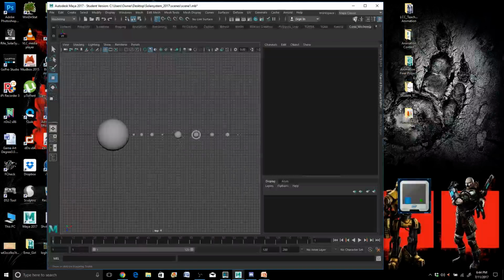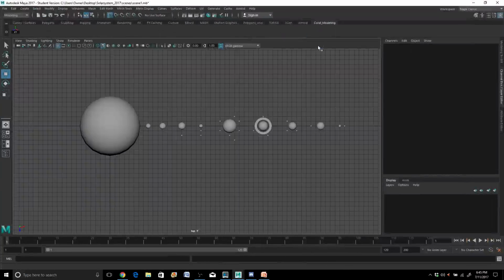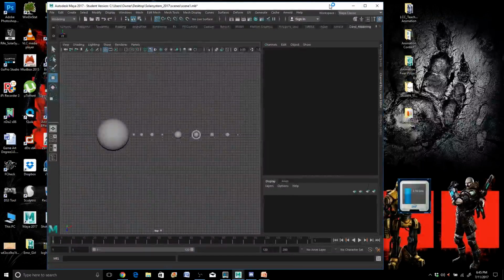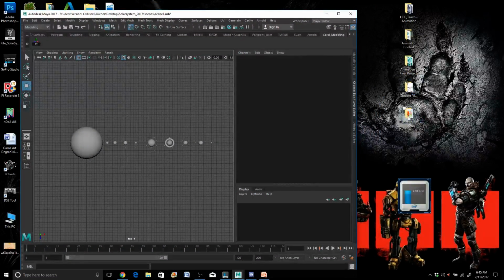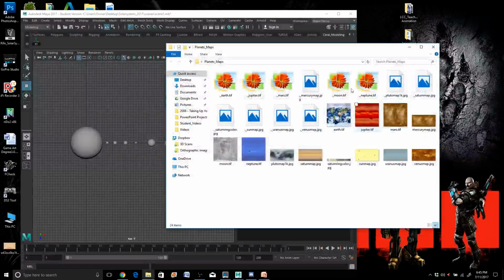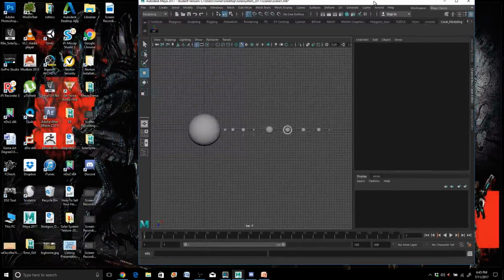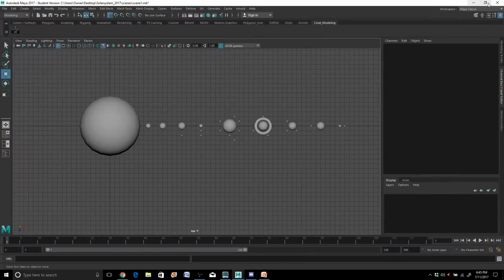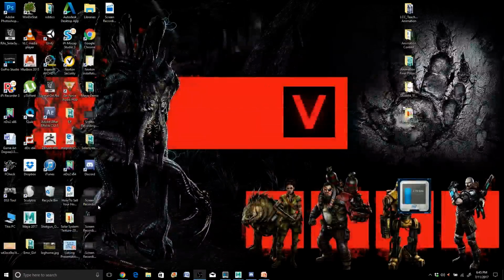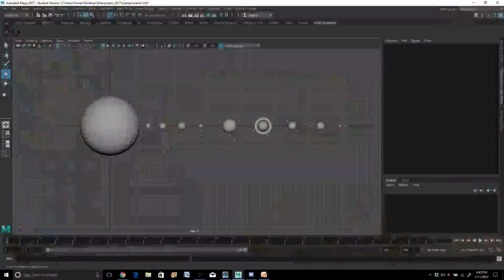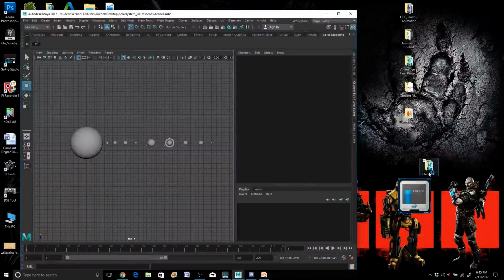So I'm going to shrink this down for a second. Let's move it over here. Okay. Here is planets maps. That's the textures for all these guys, right? There was a folder I created, and it's called Solar System Project. Let's go ahead and just shrink this down and bring this back up.